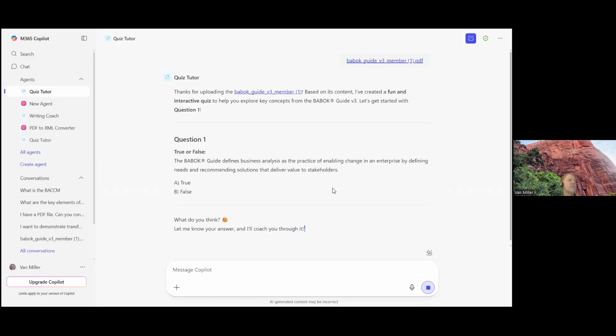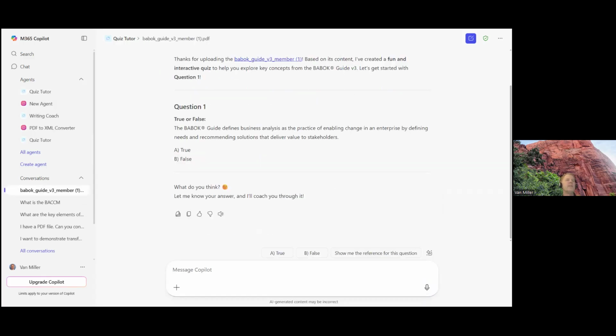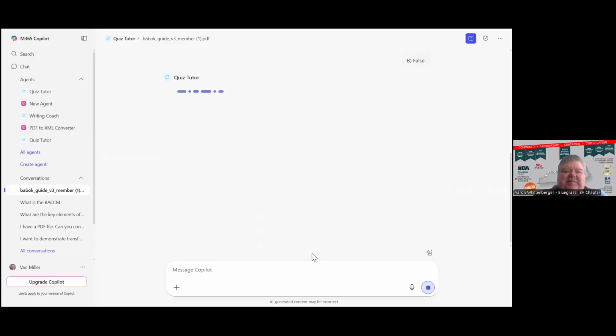It's already asking me questions. So true or false? The BABOK guide defines business analysis as the practice of enabling change in an enterprise by defining the needs and recommending solutions that deliver value to stakeholders. True or false? What do you think? A, B? True. True? I don't know. That sounds wrong to me. Oh, does it?